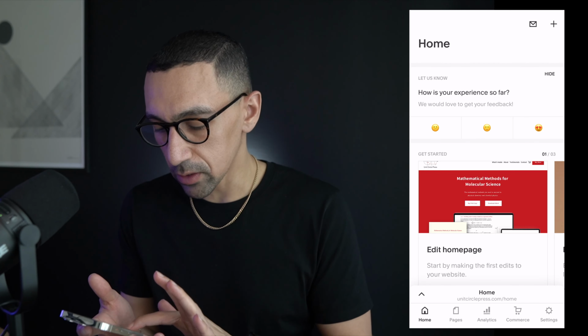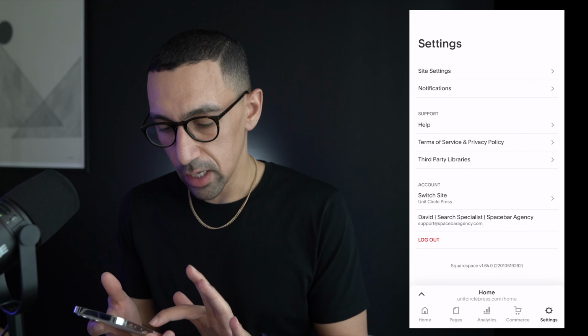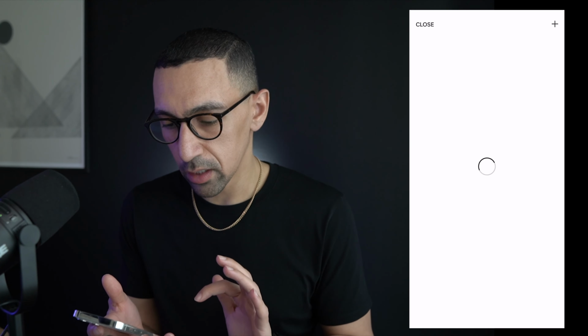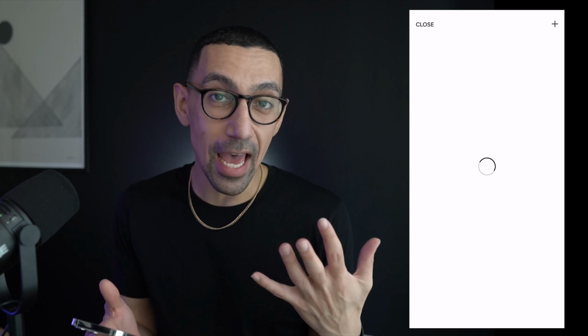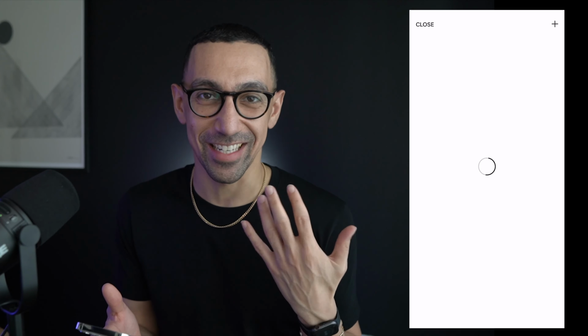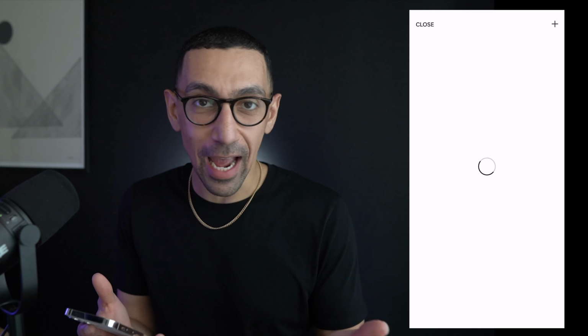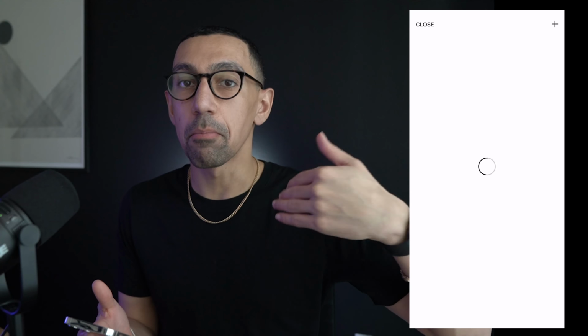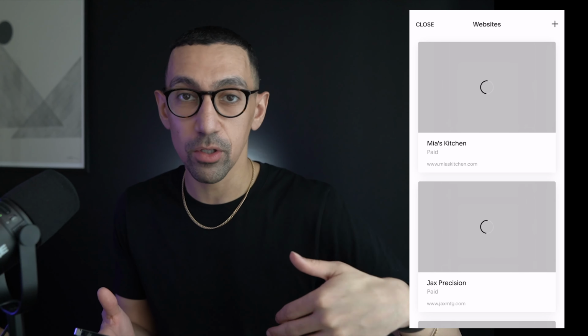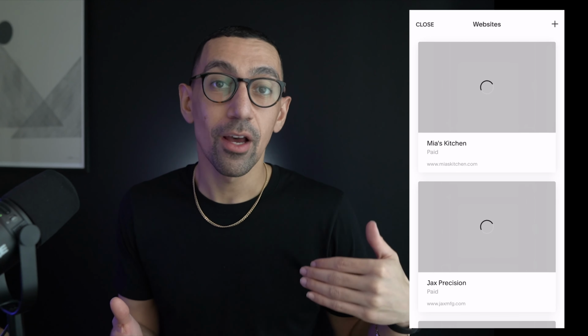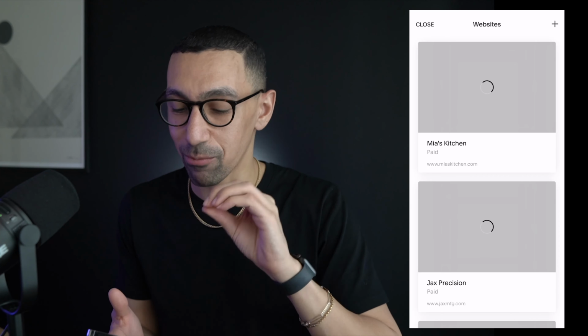So what you need to do is go to settings in the bottom right hand corner, hit switch here, and then it'll load your sites. Now I have like hundreds of websites connected to my account, so it's taking a moment. But you can access all of them. So you can see the most up-to-date information on commerce, on anything that's happening on the site, on the analytics through the app, which is really cool.